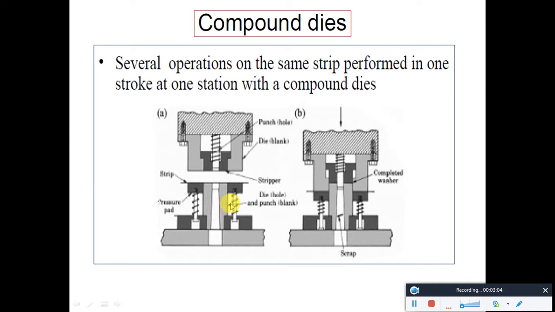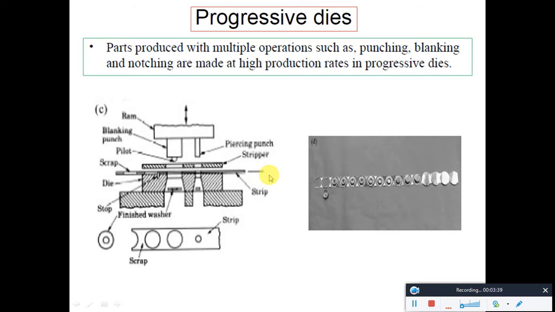Here this is a compound die. Here several operations on the same strip are performed in one stroke at one station with the compound die. So what happens? Suppose you want to make several features on a sheet metal, for example, a rectangular slot, a hole, a notching, or even some perforation, etc. All these operations can be done with a single stroke. So the die and punch would be made in such a way that all these operations are made in a single stroke. So that is said to be a compound die.